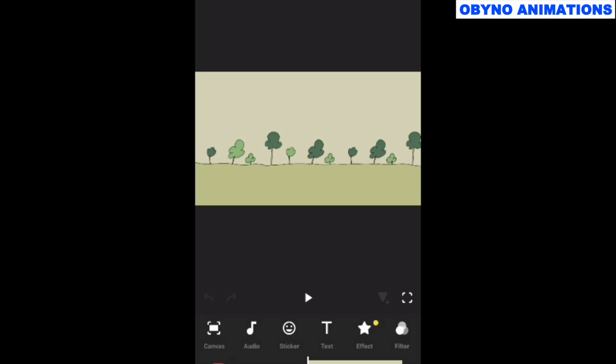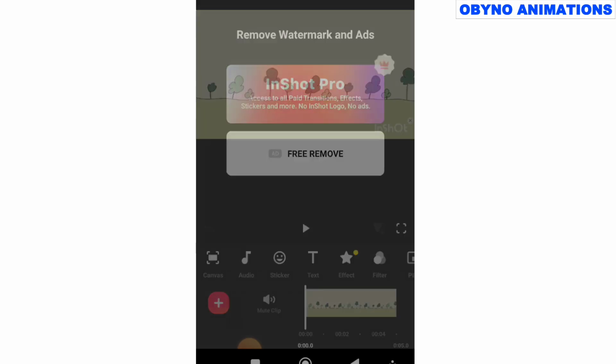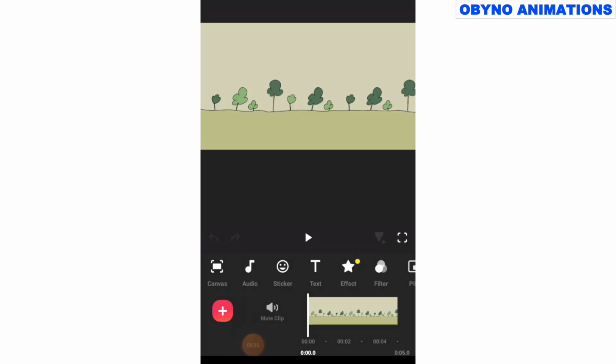So this background now, see the trick we are going to use. You have to animate this background inside, but then remove the InShot watermark by clicking on that X button. It will take some time. They will show ads, but then they will delete the InShot logo.